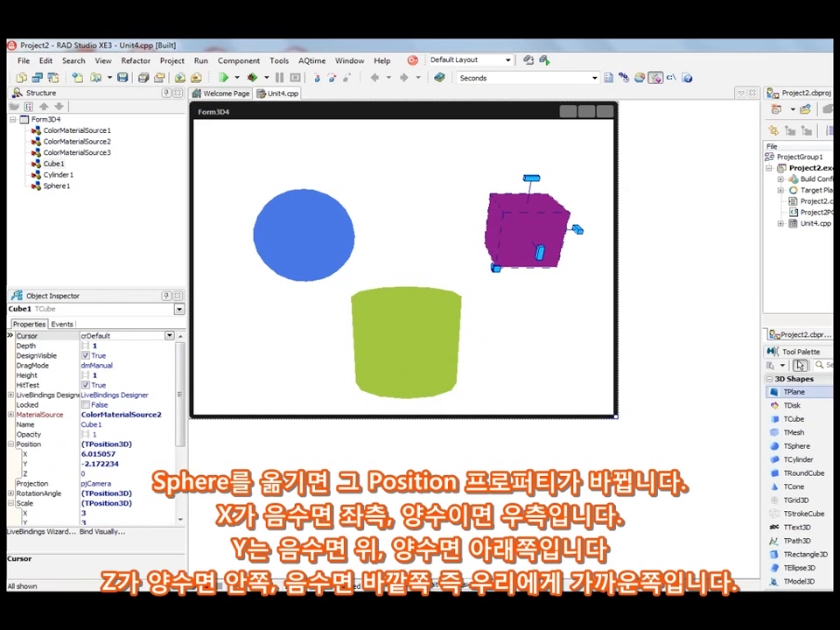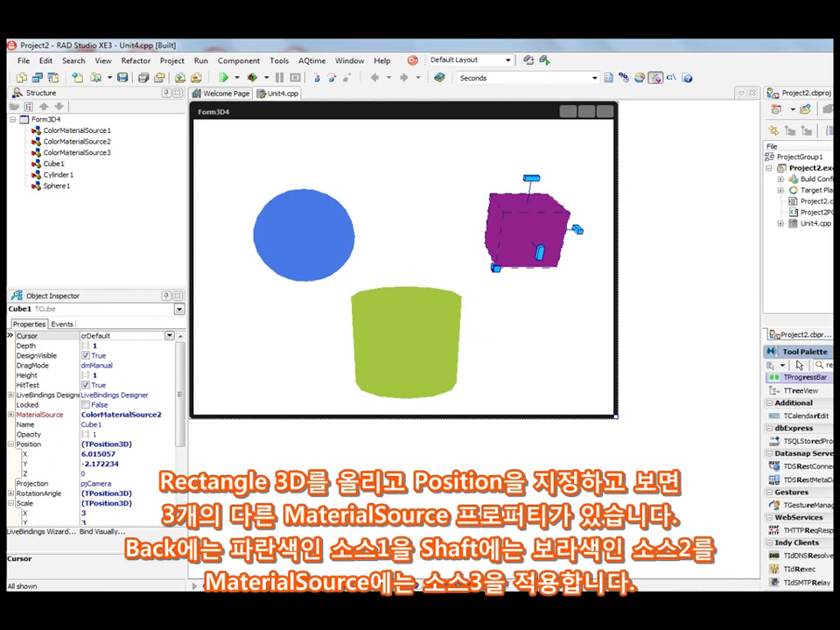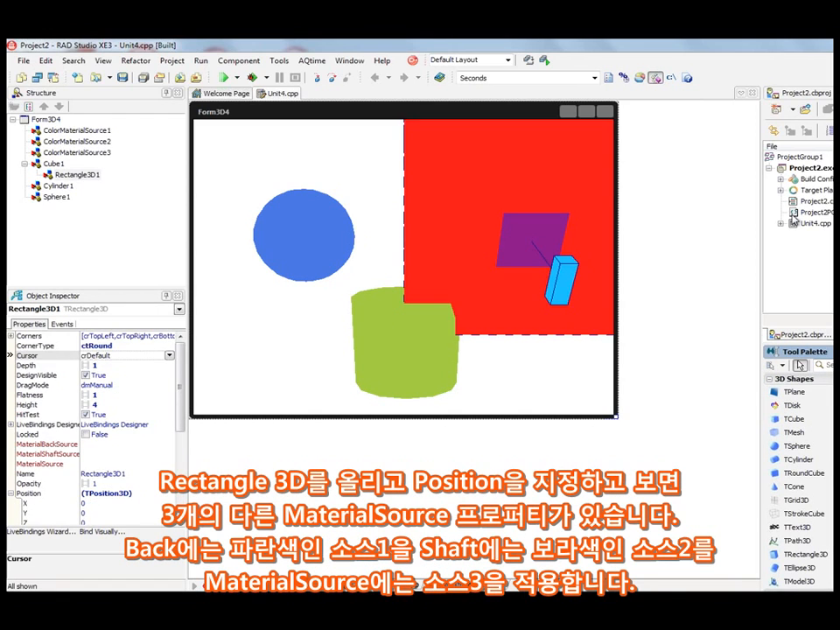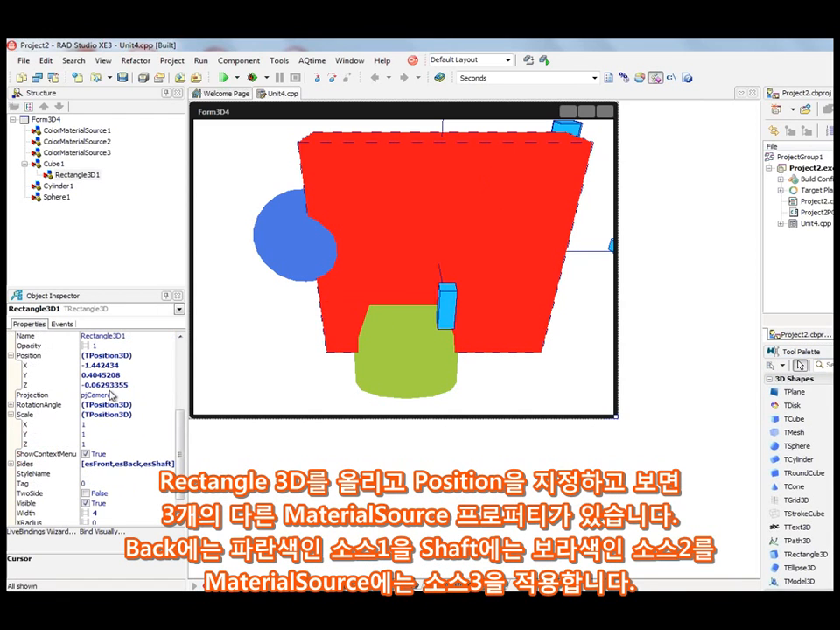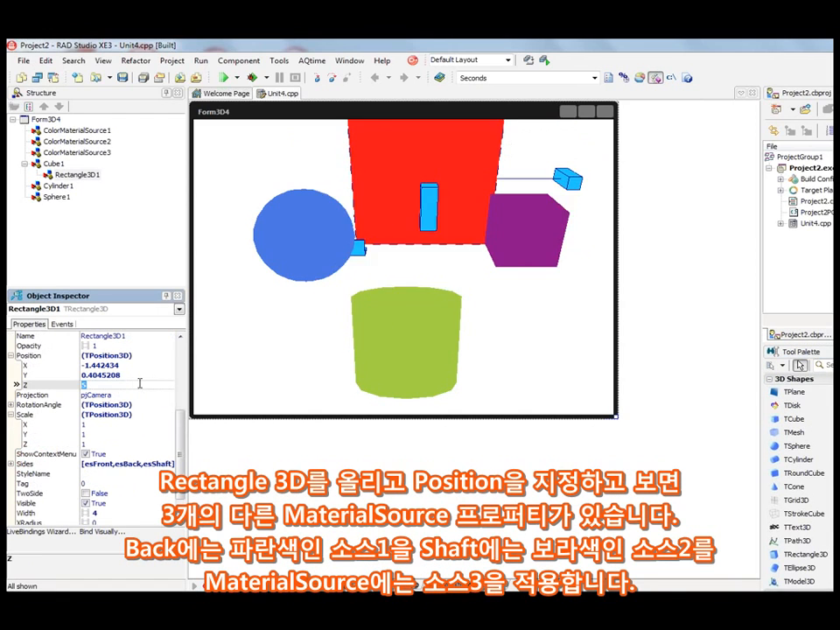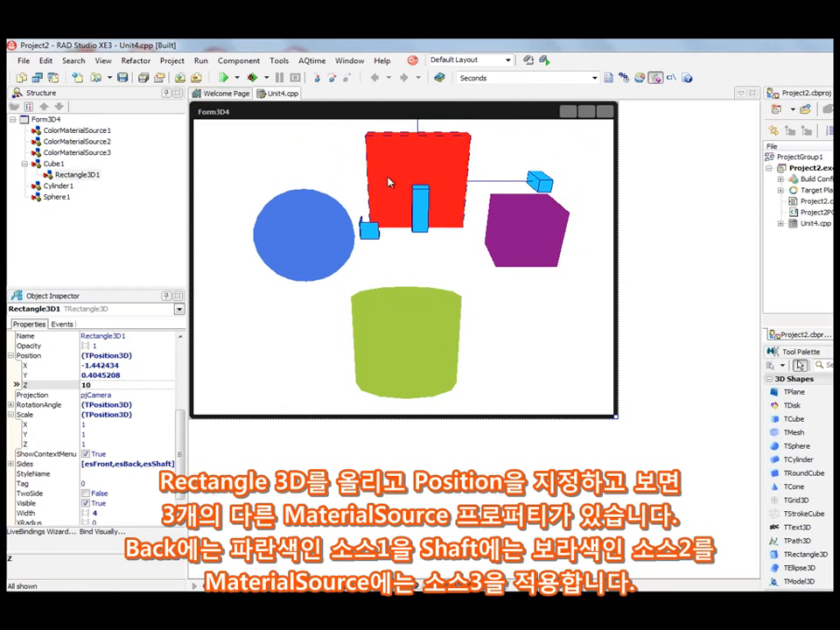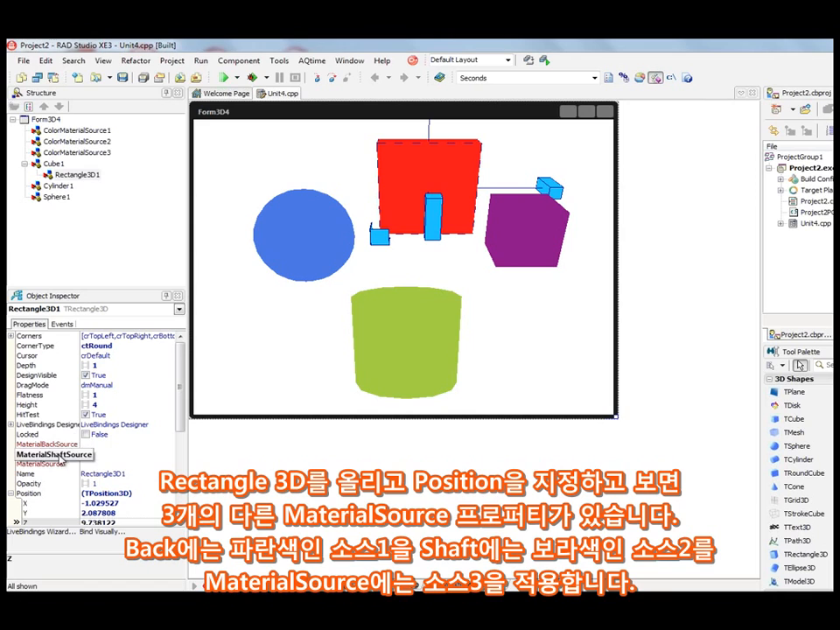Now, there are other shapes that have multiple material sources. So let's go back here and put in a 3D rectangle, and let's move its position to be further away. Let's make it 10. So it's off in the distance here. Notice that a rectangle has 3 different material sources. We've got here the back material source. So let's set that to color 1. It's on the back side, so we don't see it yet.